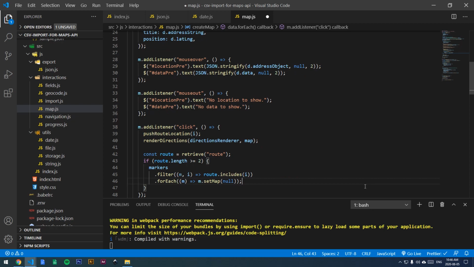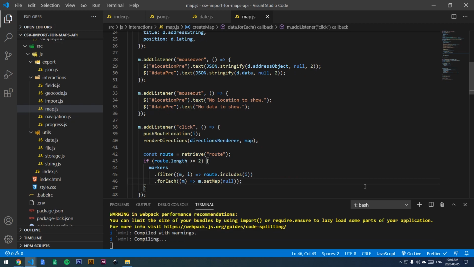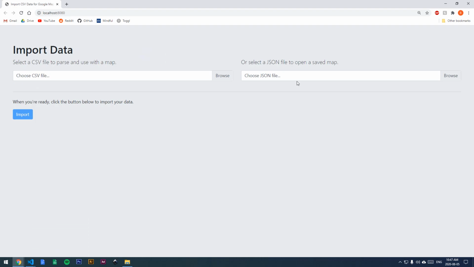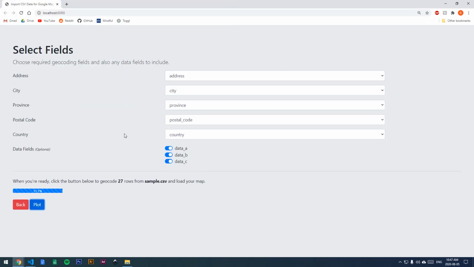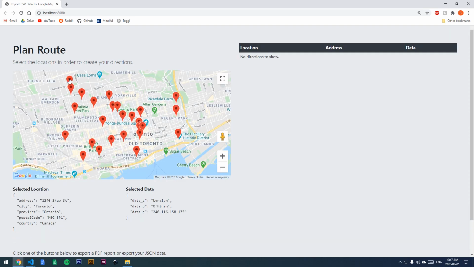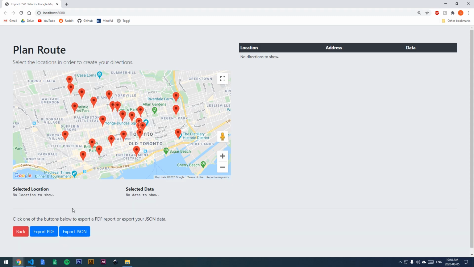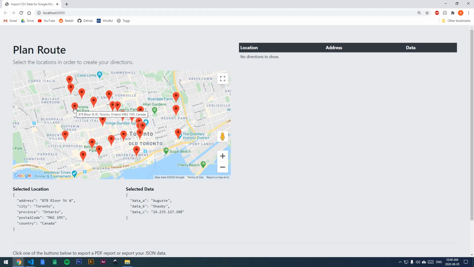So if I save this, now we can take a look at our map. Alright, and now you can see our mouse over working. So when we mouse over a location, we can see the selected location and then also the selected data for that location. And now if we click between, we can see our directions start to form. Very cool.